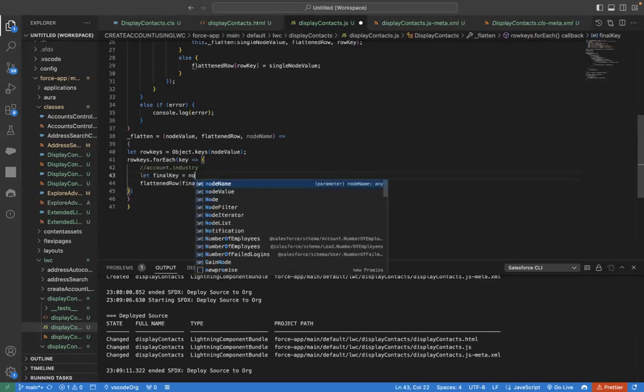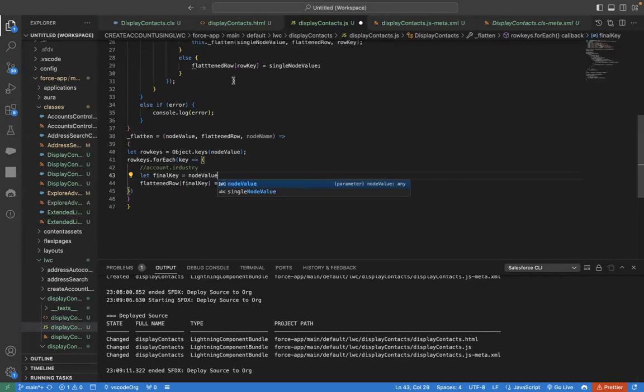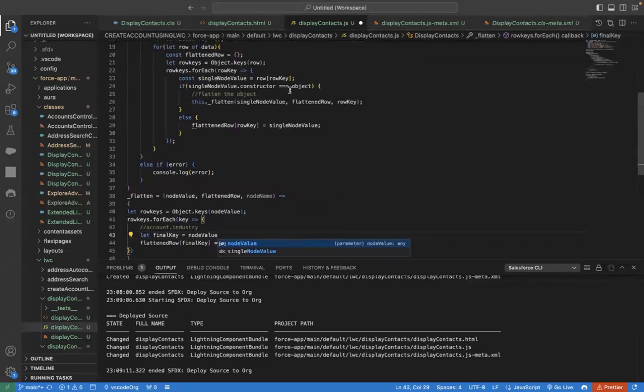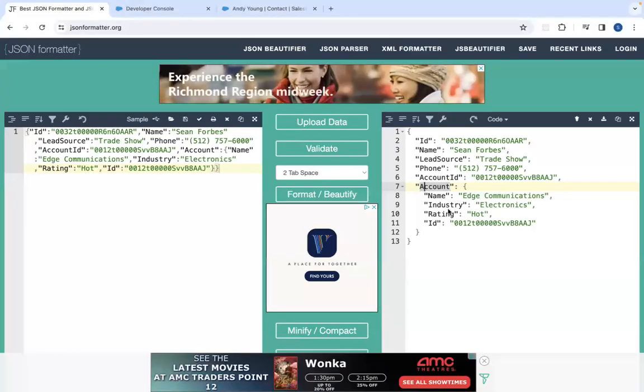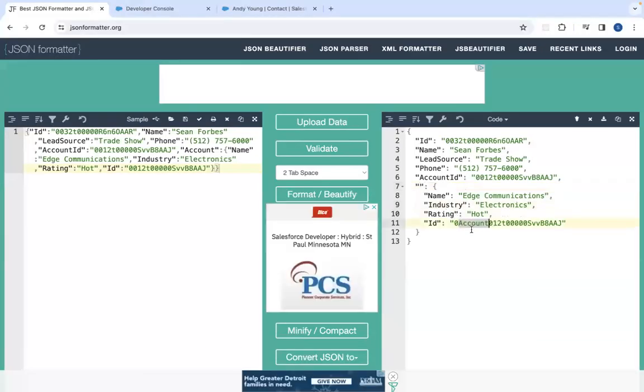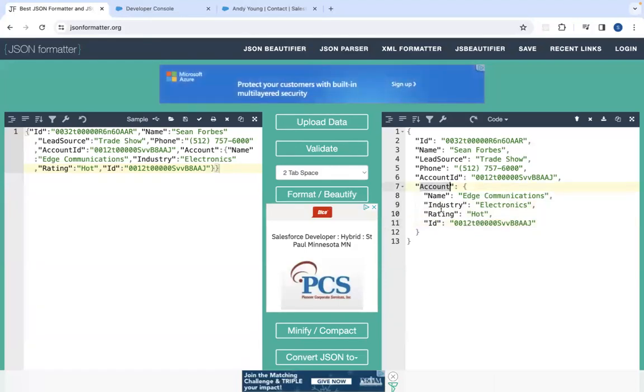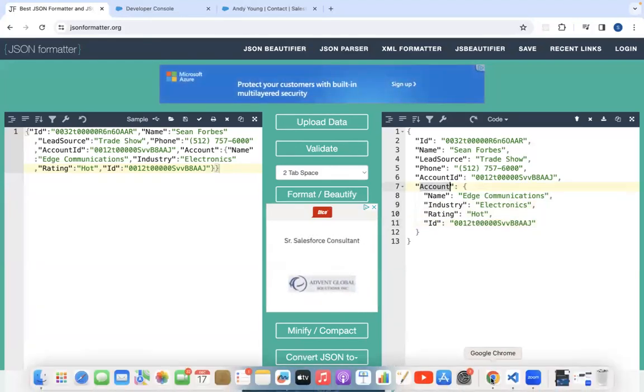Let final key equal to node value. Node value is the place where you'll be getting the single node values, right? So it will be having that particular account object as a single node value. Here you could see, single node value equal to object. So here, what is the object? This particular thing is the object, right? So obviously this account is going to be the key that we'll be getting inside this node value.